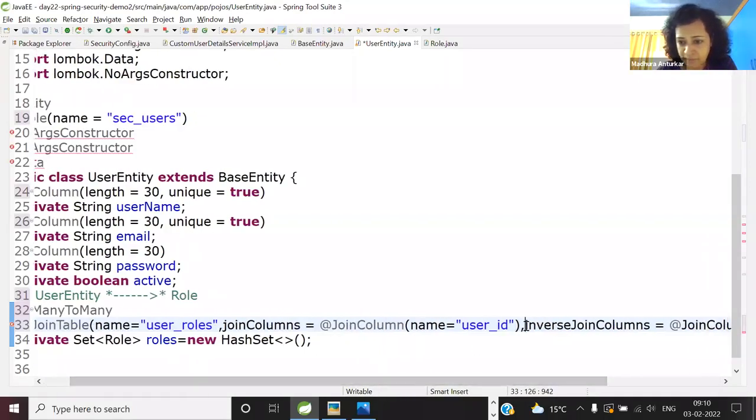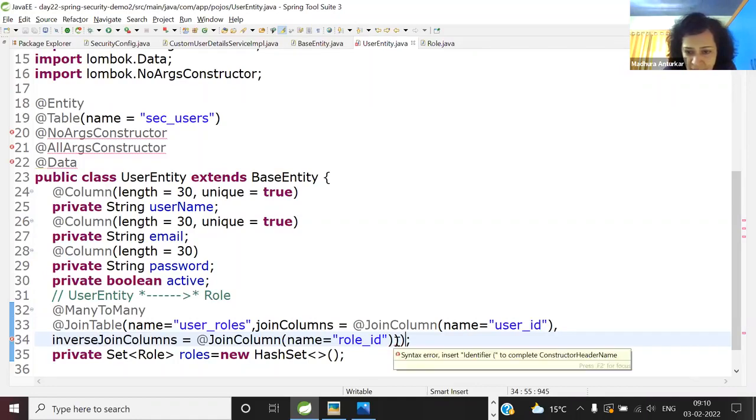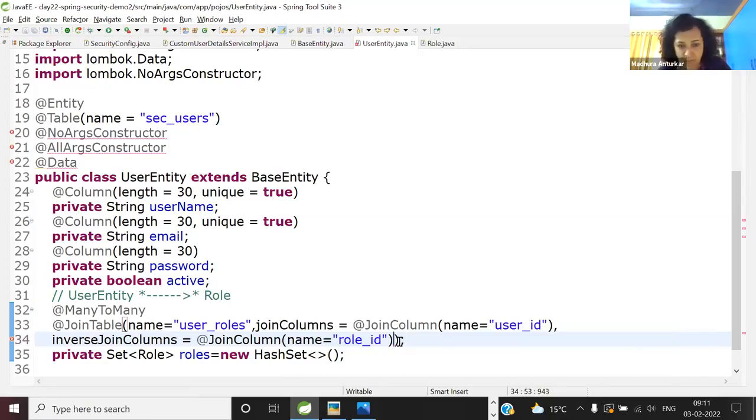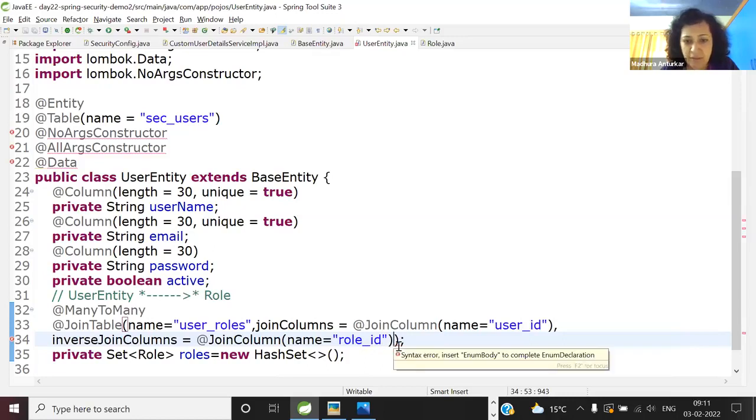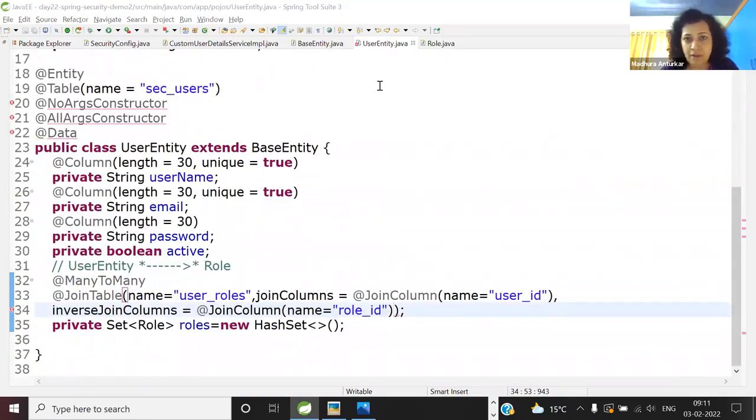Somewhere I have goofed up. Inverse join column. One more, I guess. No, still it's a problem. Wait a second. Where did I mess up? Insert identifier. Add JoinTable, this looks fine. Inverse join column, add join column, name equal to this. I don't think it is required really. You can find out my mistake. Enum body, what enum body is it talking about? Something is wrong here.